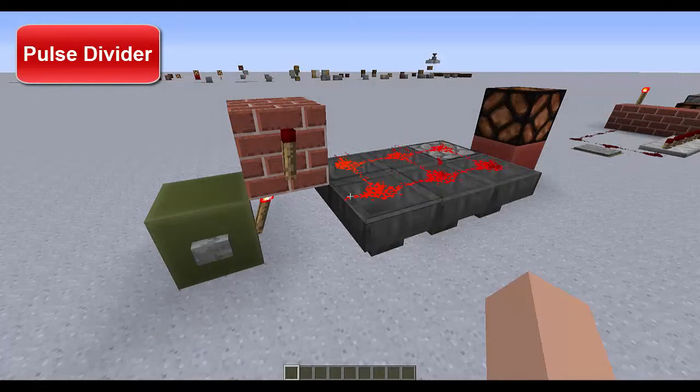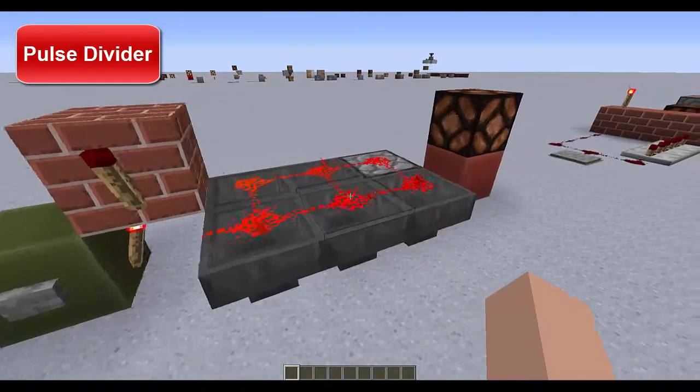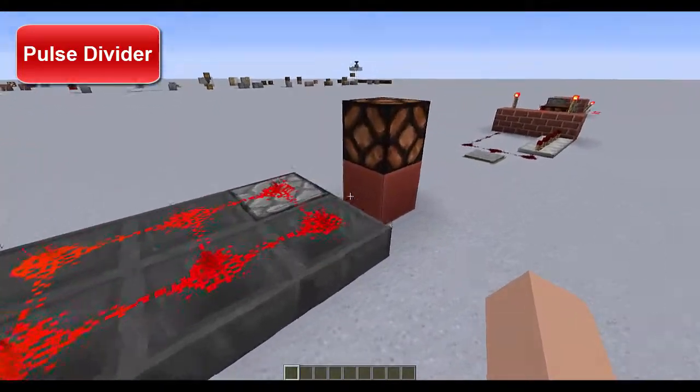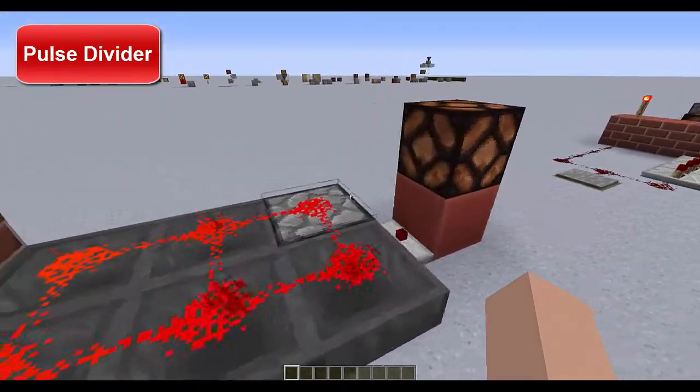This takes a certain number of input pulses and only produces one output pulse based on how many input pulses you receive. In this case, there are 5 hoppers here and then a dropper, so every 5th pulse will emit one signal out through this comparator to power this block.